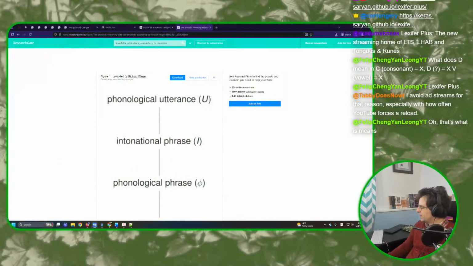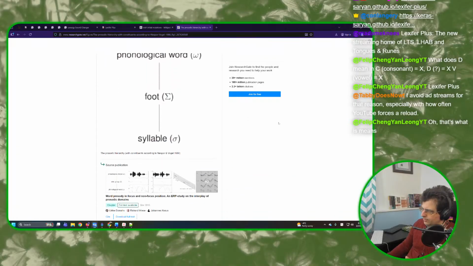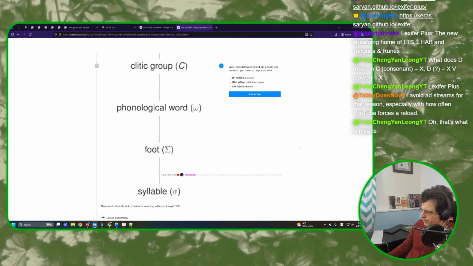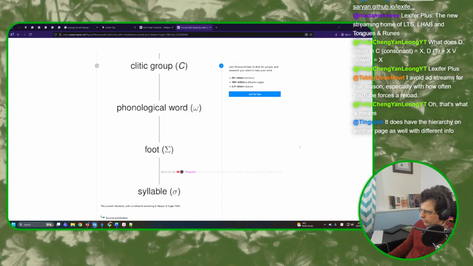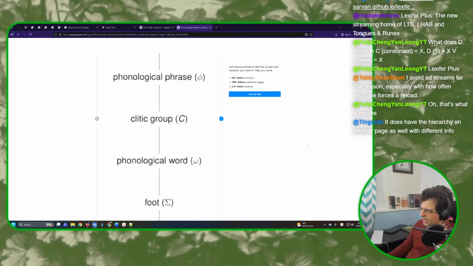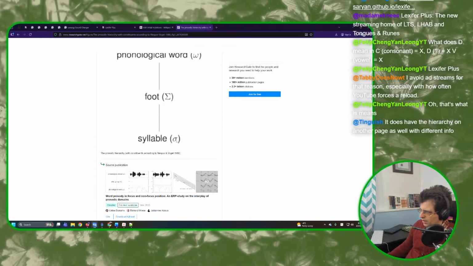This is all I really need. This is an old theory, and I have issues with some bits of it. But this is the prosodic hierarchy from Nespor and Vogel. This is old theory, 1986, and there are alternative versions, but this gets us an idea of what things are. We don't need to go over all of these terms.